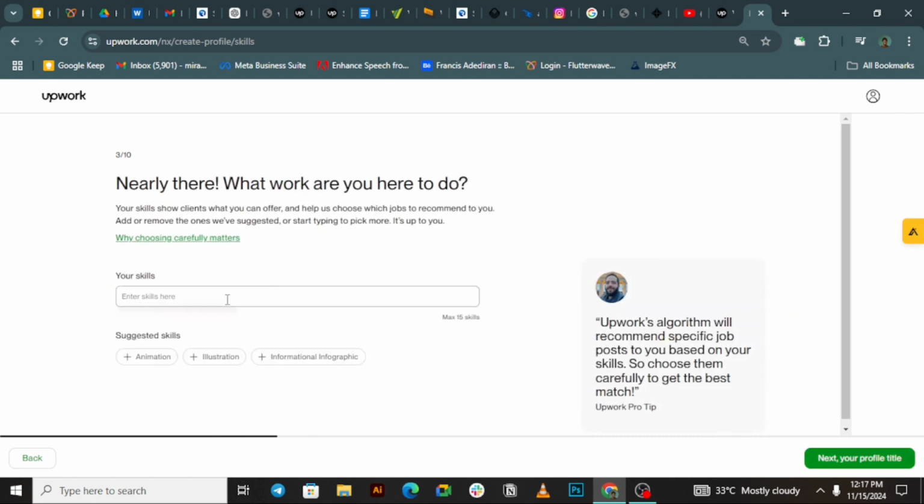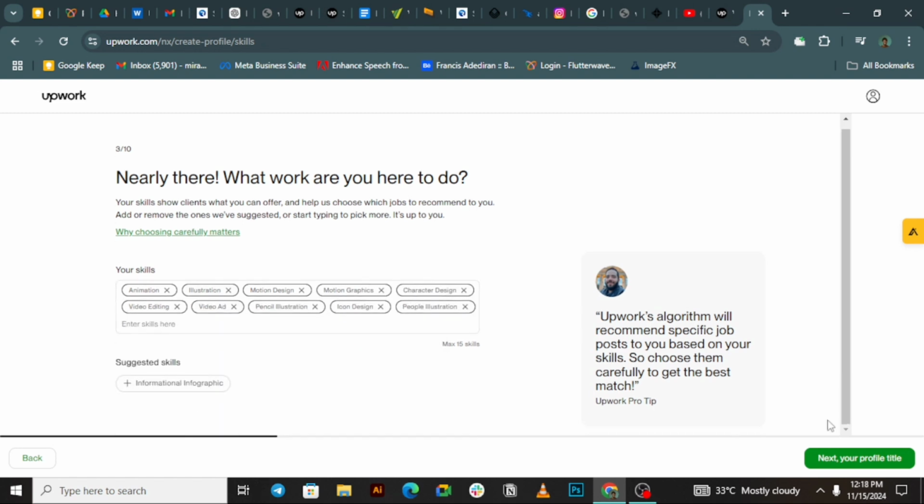So now they want me to add some skills that I have done or I can do. So basically, animation, just type in whatever I want to type here. And know the kind of skills that you want to add, right? Anything that you search up is going to appear there. You click on it and then you move on to the next.